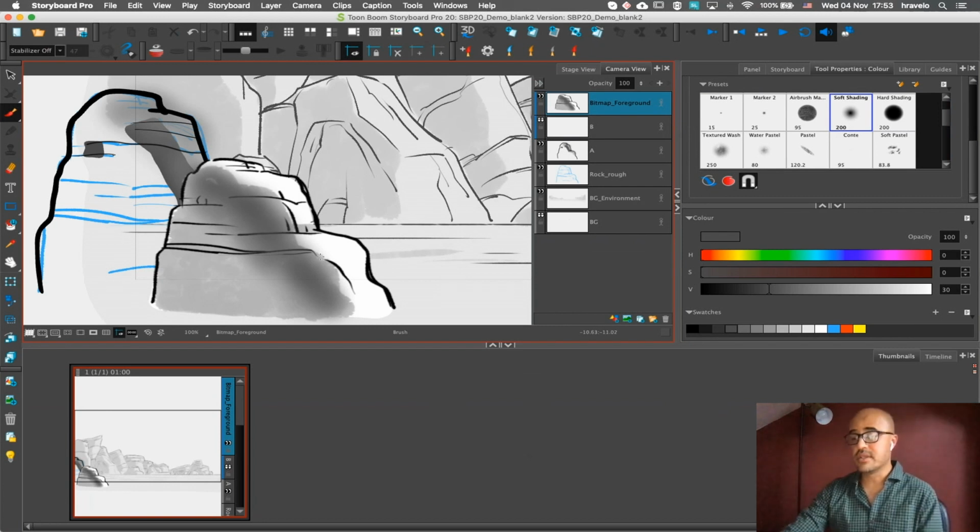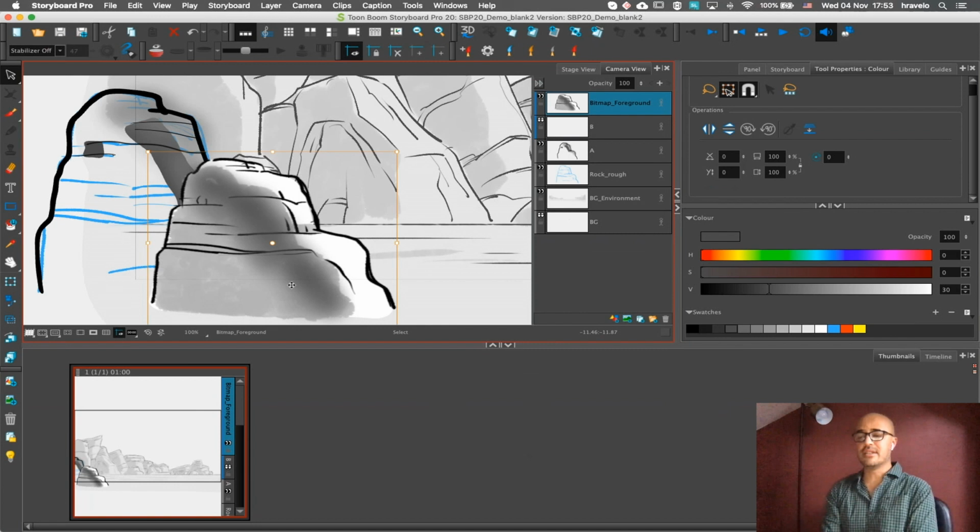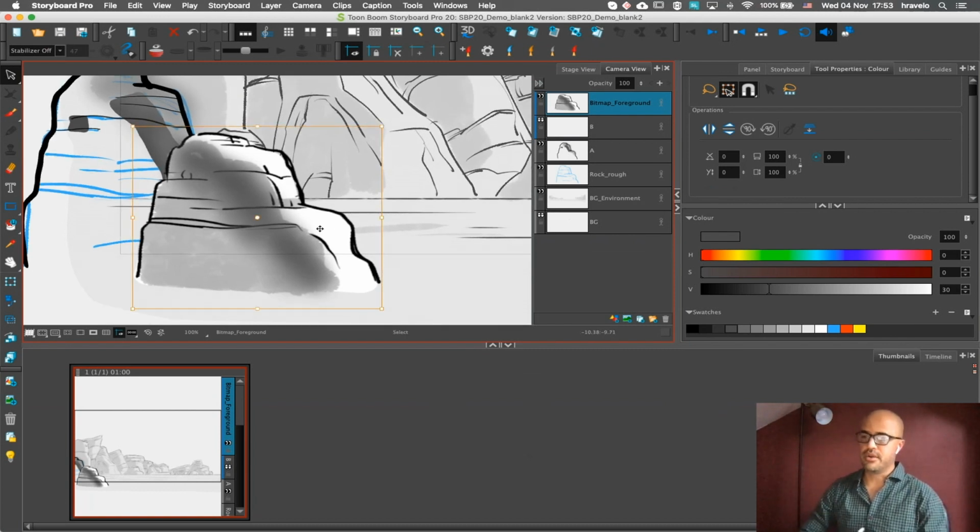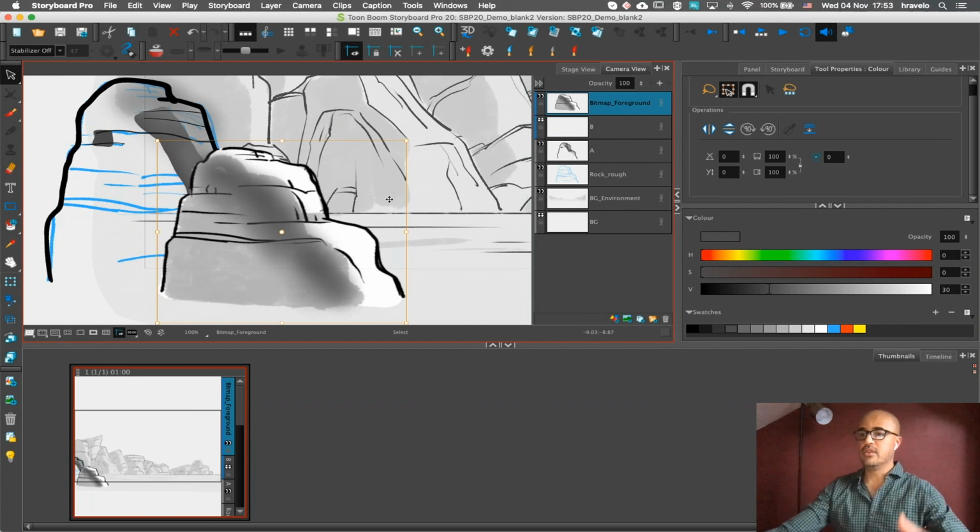And because this is a bitmap layer, if I select it, you can see it's only one object. It's not a multitude of lines, it's one object. What you are used to with other bitmap engines or bitmap software, it is exactly the same. And you can really create your nice textures and shadings inside of Storyboard Pro.